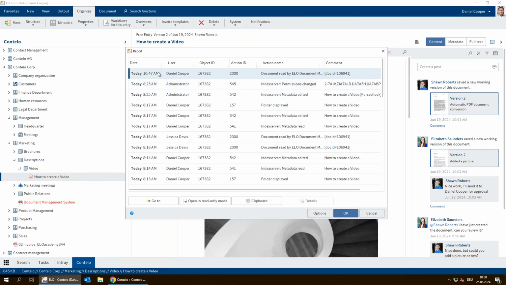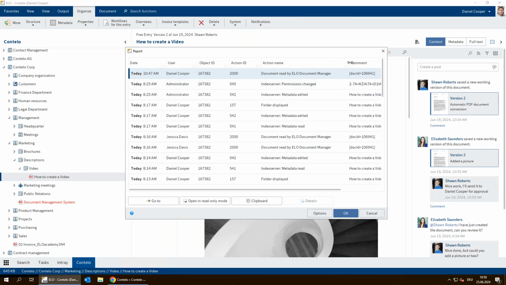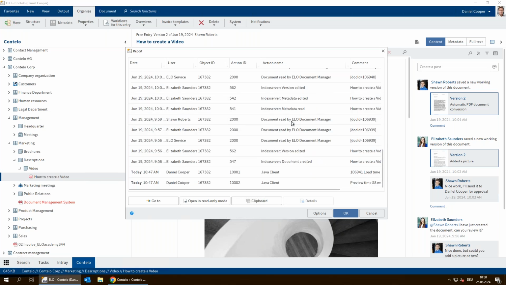So today at 10:47, I opened the document in preview mode. I am Daniel Cooper, and I opened the document. The administrator changed the permissions for the document at 8:25. The index server edited the metadata today at 8:25 and so on. So you can see everything in here from the beginning.